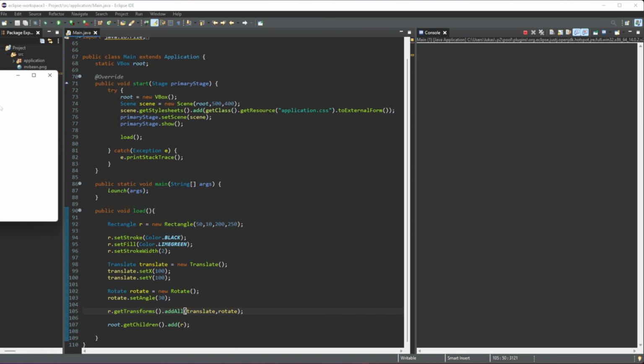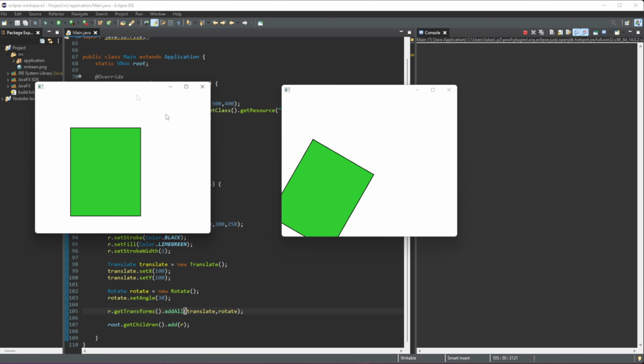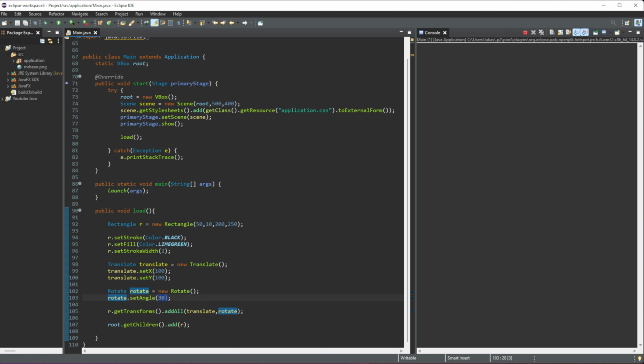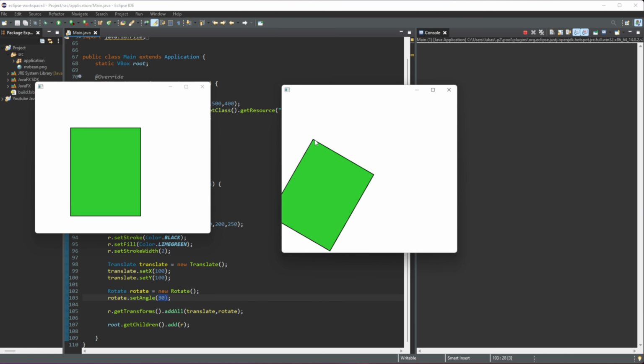Let's run this. Okay, so now you can see the difference. All this does is it rotates the rectangle by 30 degrees. So you can see, and it's 30 degrees clockwise, right? So it's not anti-clockwise, as you can see.